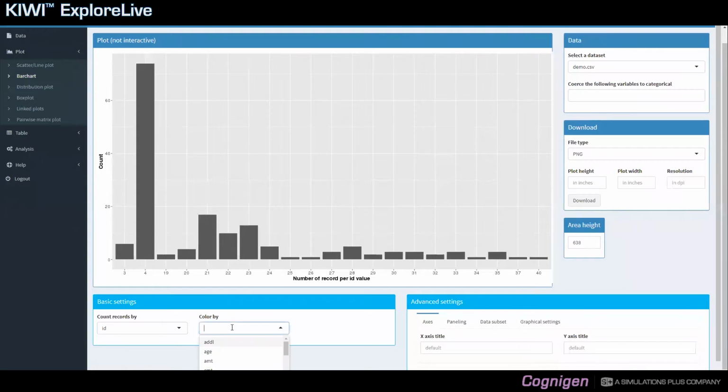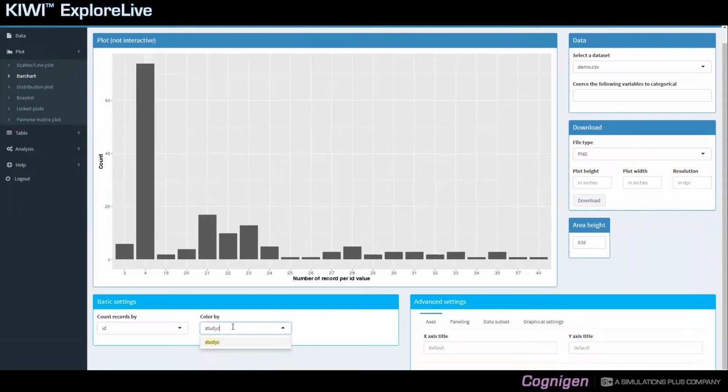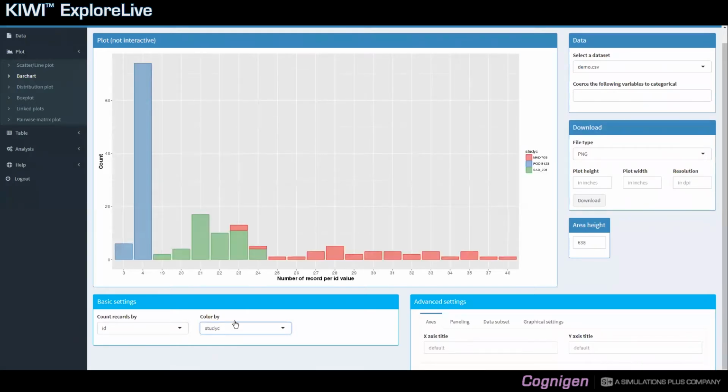If you want to stratify that, you can also do that by selecting a variable. And in this case, I will know that most of the low counts of records are obtained in this POC, probably a phase 3 study. The SAD, so probably a single dose study, provided up to 20 records. The multiple dose study, the MAD, provided more than those records.